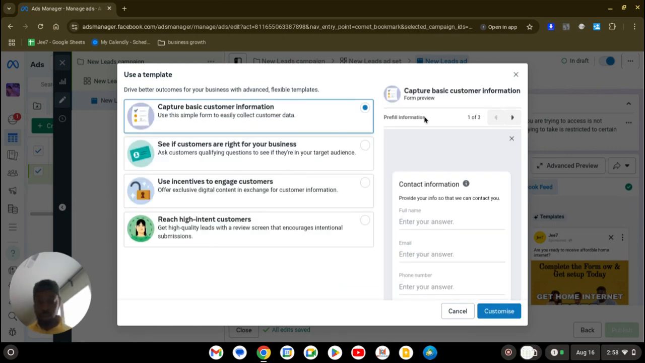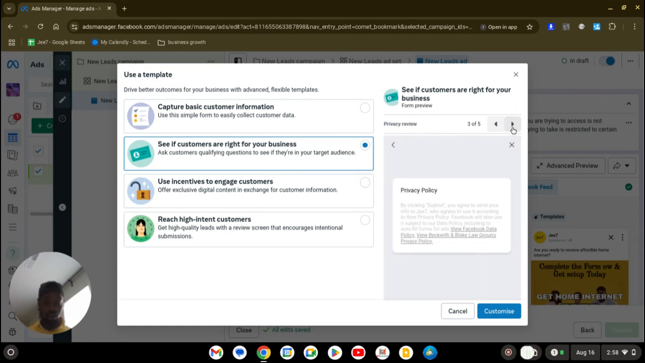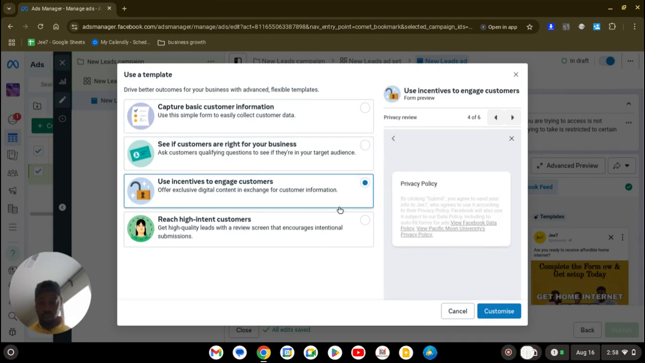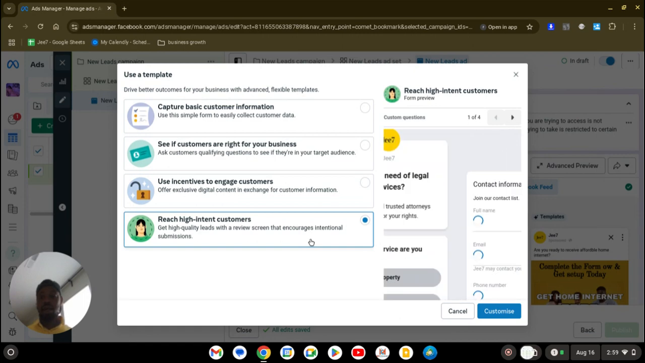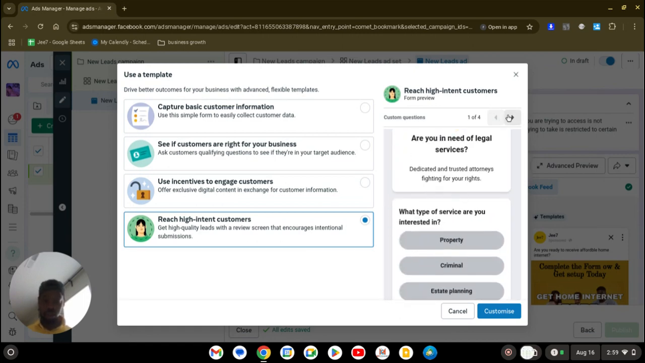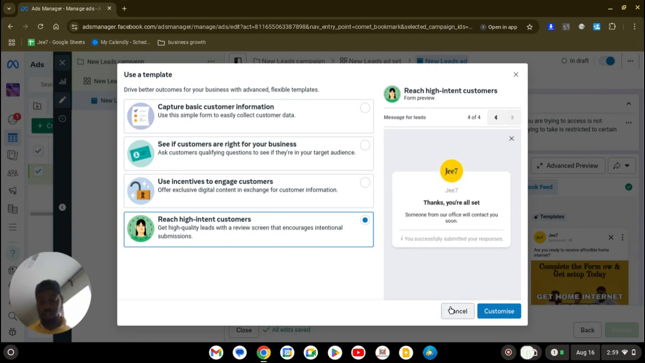So you can capture the customer basic information, full name, email, phone number. You can pre-qualify the customer by asking them certain questions ahead of time, just to kind of see where they're at, and then also you can engage users. So offer exclusive digital content in exchange for customer information, such as download or unlock or things like that. That's what you can basically do with that. And reach high intent customers. What is that? Well, you're just basically questioning them. The same thing, like you're just asking them more questions. So you can see that creating a form is very simple. It's not the craziest thing in the world.